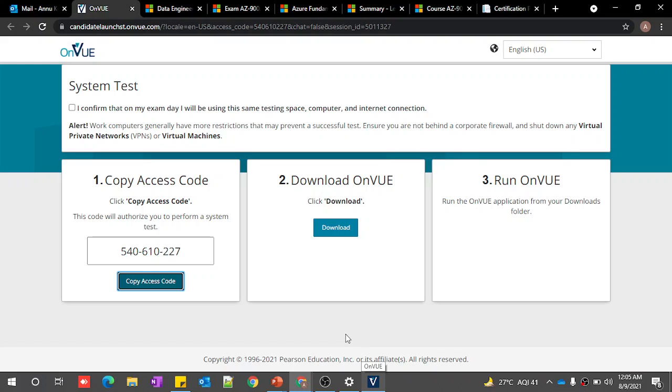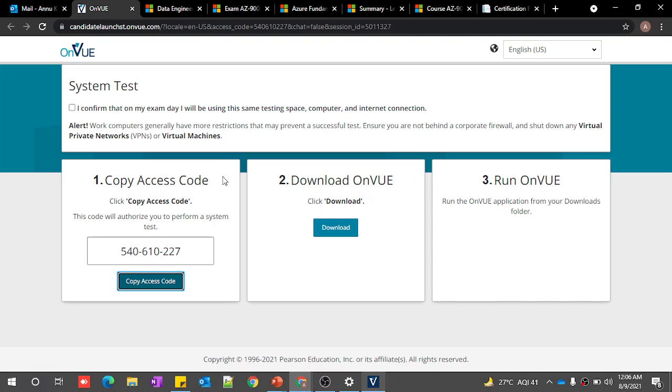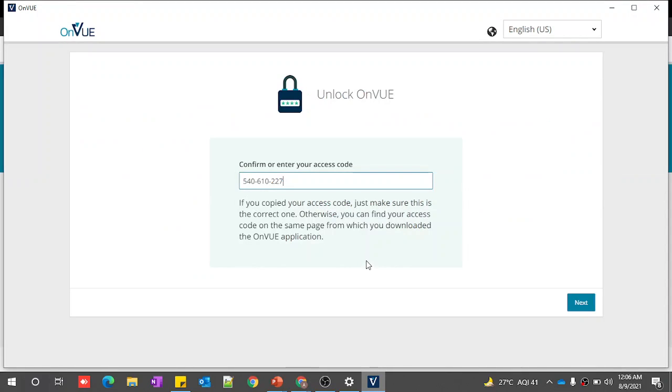Also on the day of the exam, make sure the app you have downloaded is the updated version. How will you check that? On the day of the exam, try to run it, or download it again so that you check the updated version is on your system. Now provide this access code and click on next.